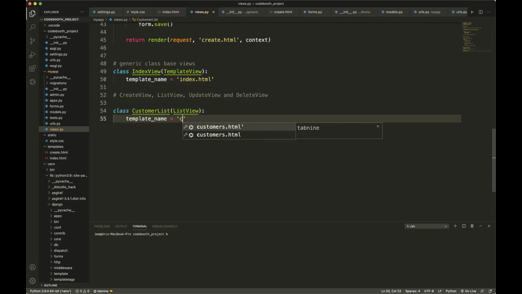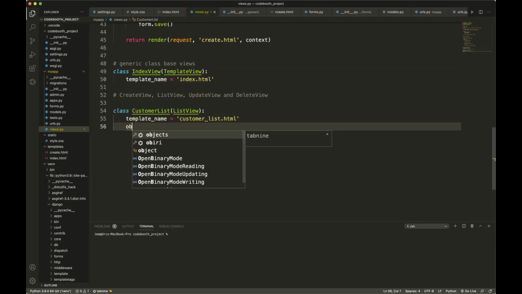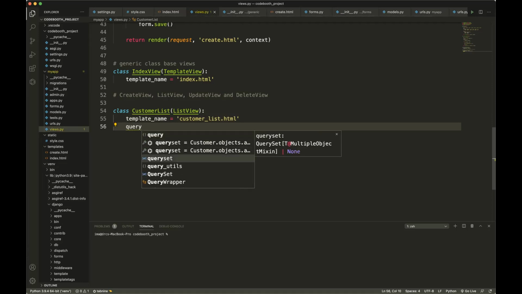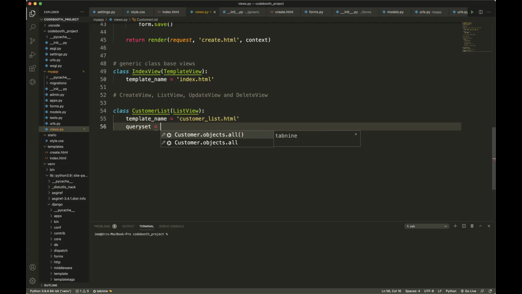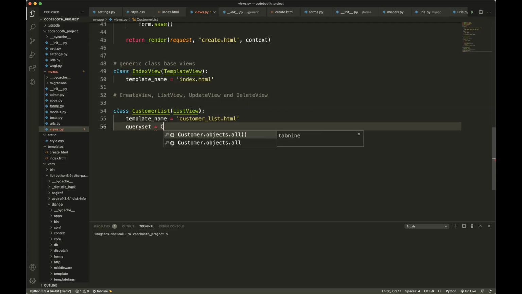I'm going to name this customer_list.html, right? And then it also looks for, see, it's been a while, queryset, yes, queryset. I've just remembered. All right. So queryset is where you are picking the list from because it's a ListView, right? In this case, we are looking for the customers to show all the customers in the system, right?